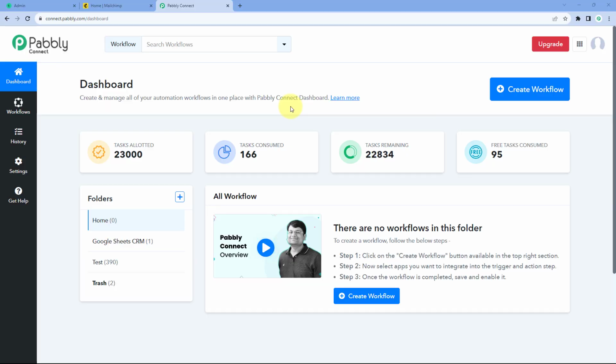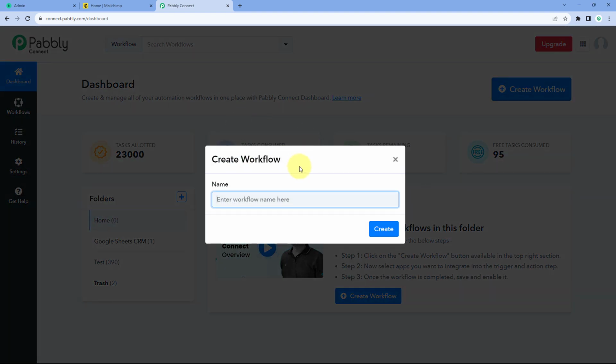So as you can see, here we are on Pabbly Connect's dashboard. Now to reach this dashboard, you will get a pre-sign up link of Pabbly Connect in the description box below. By clicking on that link, you can create your free Pabbly Connect account in just 2 minutes. And after reaching this dashboard, just click on Create Workflow and give this workflow a name. For example, I would like to name my workflow as Teachable to Mailchimp. And then just click on Create.